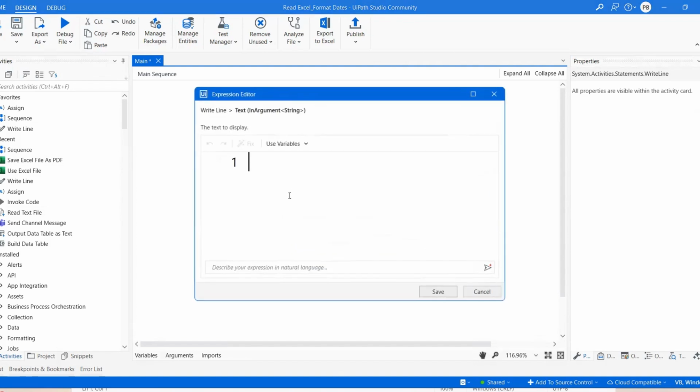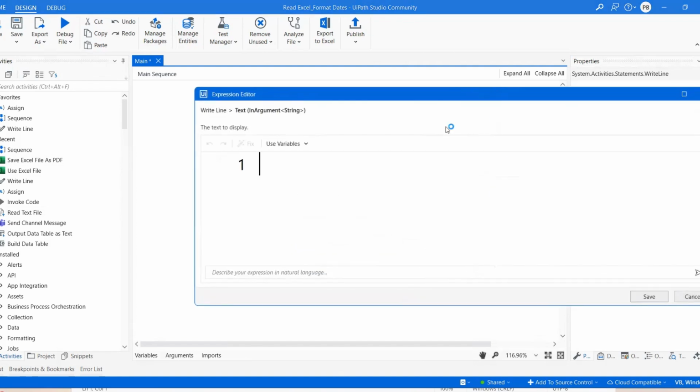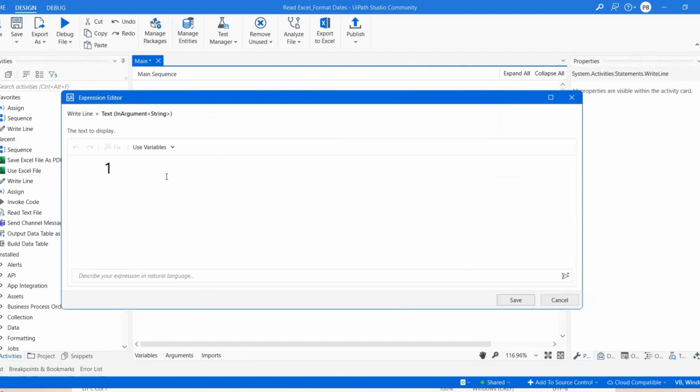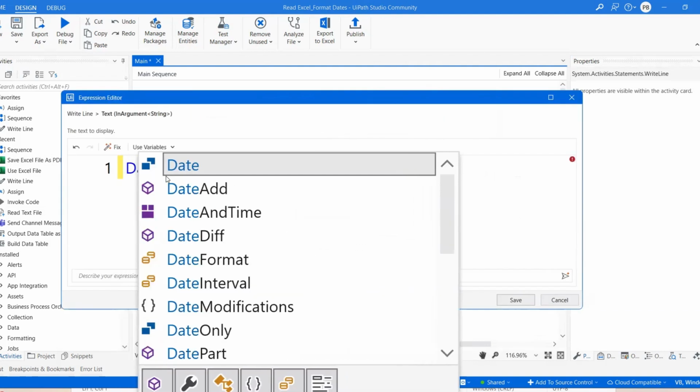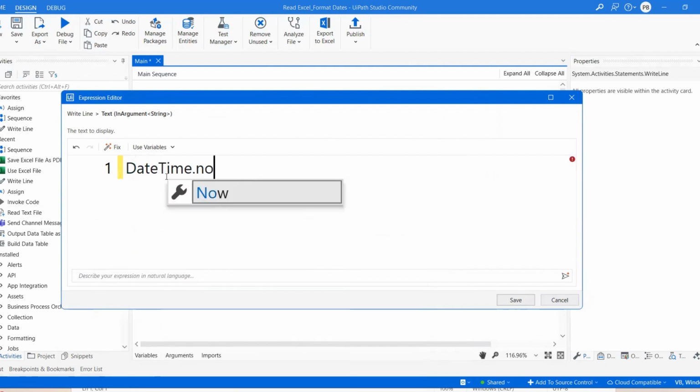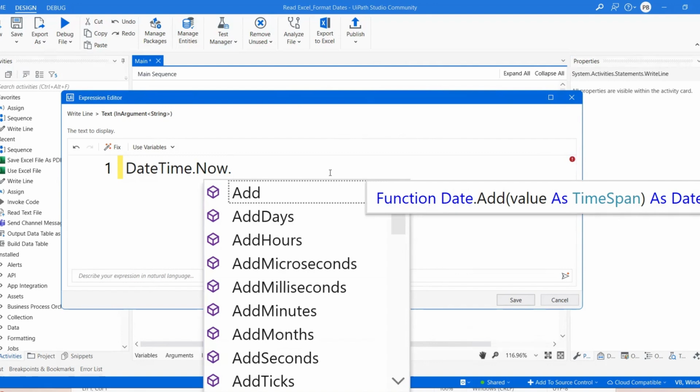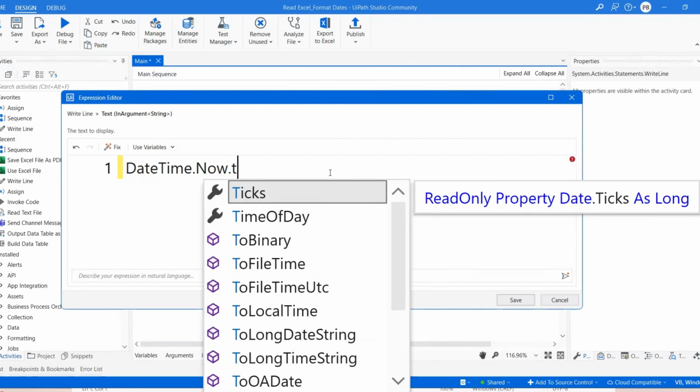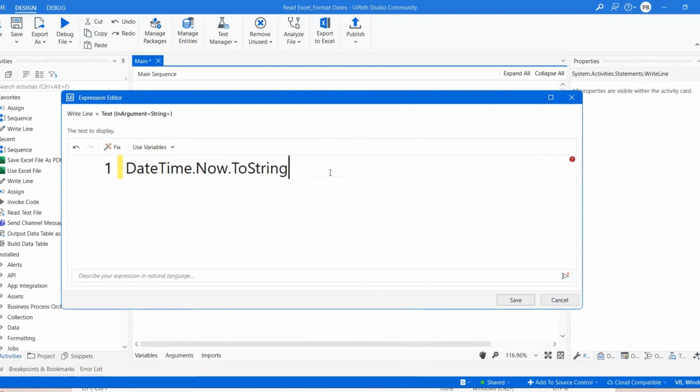I'm going to open this Write Line and zoom in. To get the current date time, you just use DateTime.Now. Since I am using Write Line, or even if you're using Log Message, you can only provide string data to it. Since DateTime.Now is a date type, we can't go with this, or it would throw an error. So I need to convert this into a string.